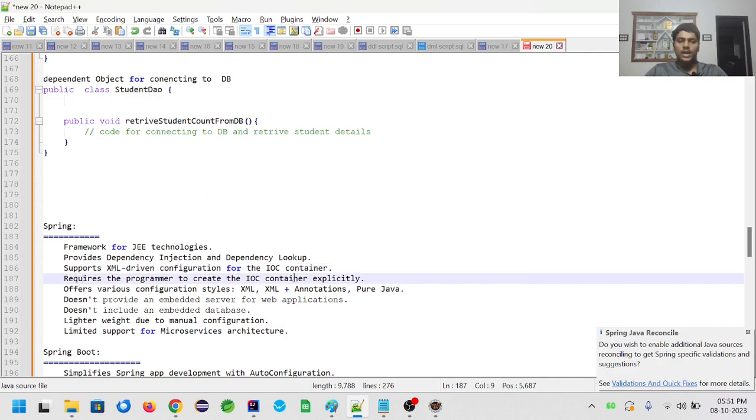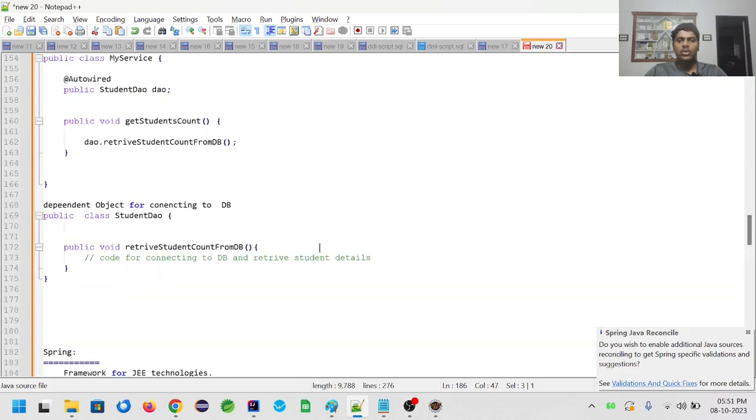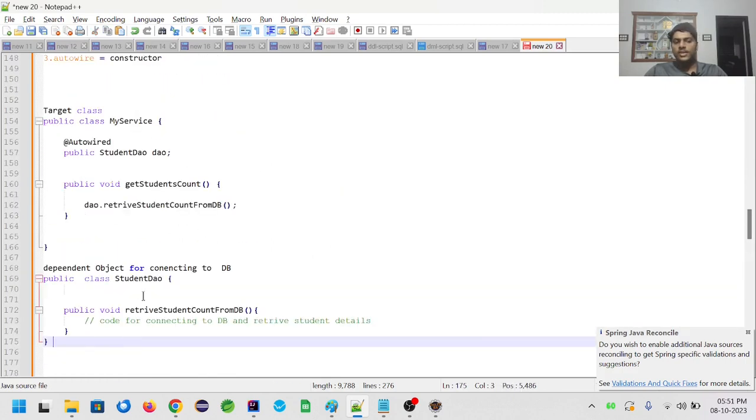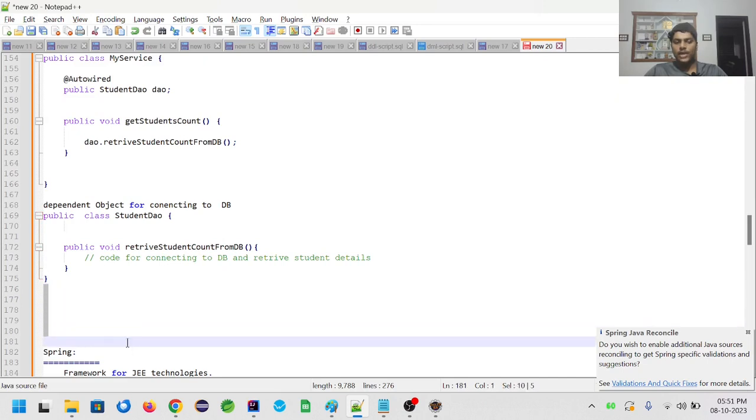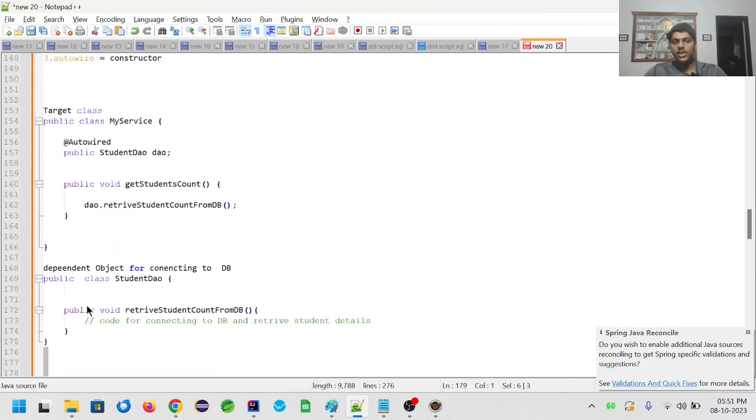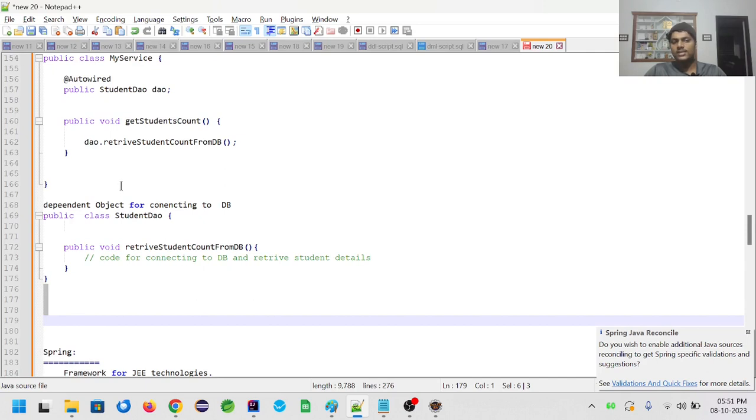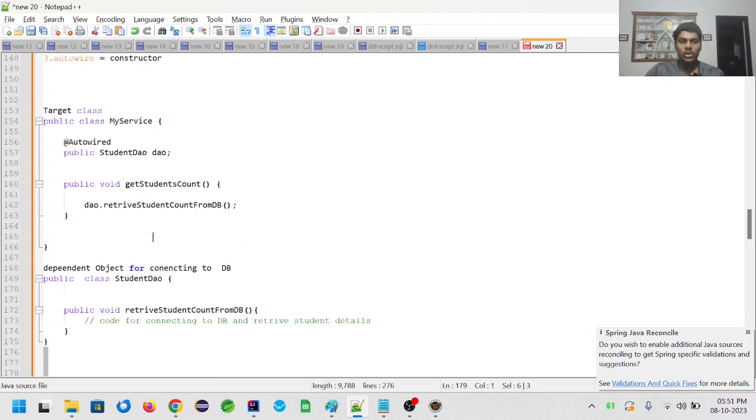IOC container means inversion of control. In the previous case, the programmer created the object manually and injected it. That is done by the programmer. Instead of that, control is inverted to Spring. Spring will take care of that, and that container is called the IOC container. That container will take care of it and inject it, so I don't need to inject manually anymore.